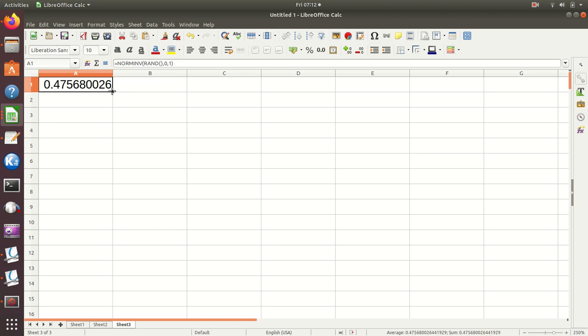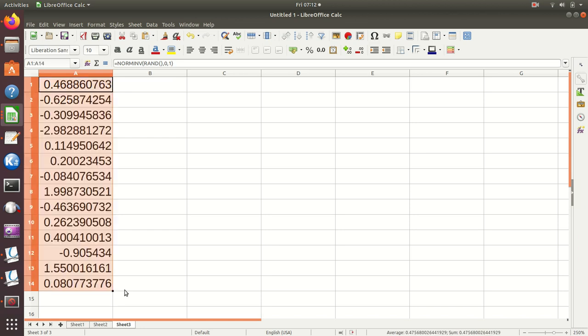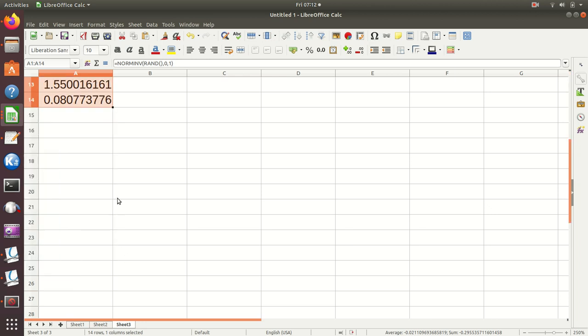And now if I pull down a bunch of these, notice there are some negative ones, some positive ones, and I could make a histogram out of this, just to kind of show you that this is a normal random variable with mean 0. Let me just do 100 of these.